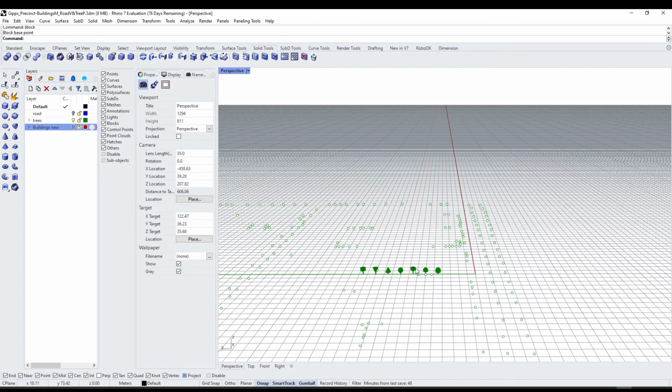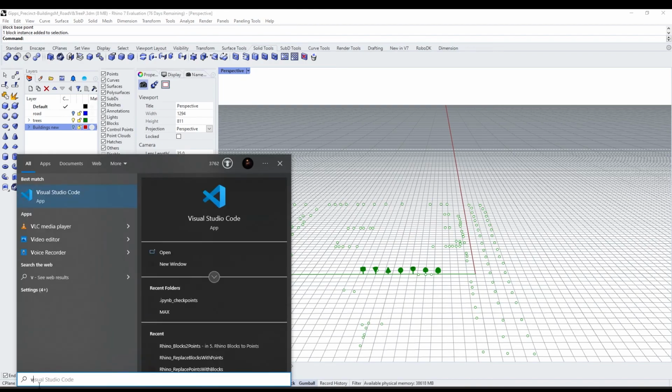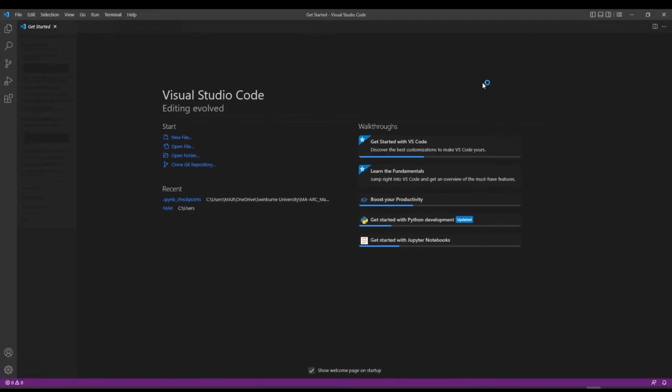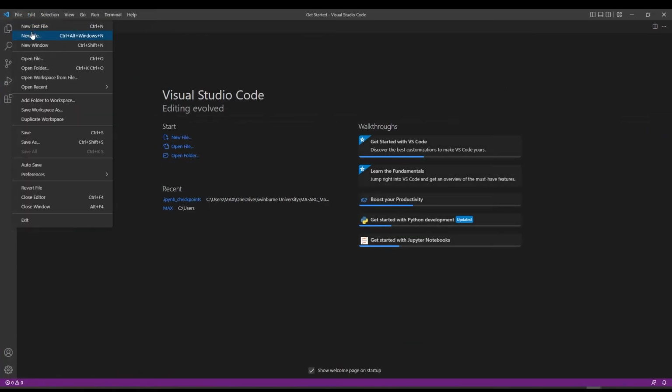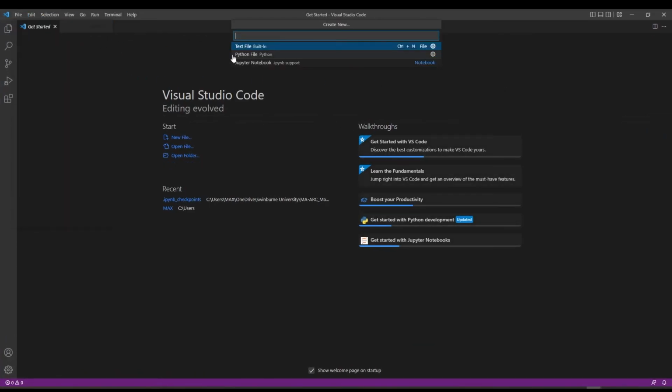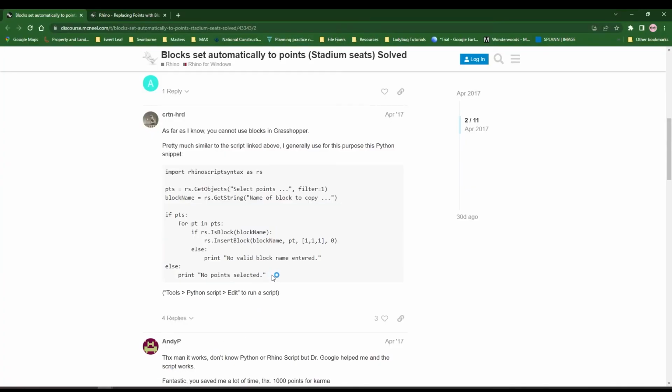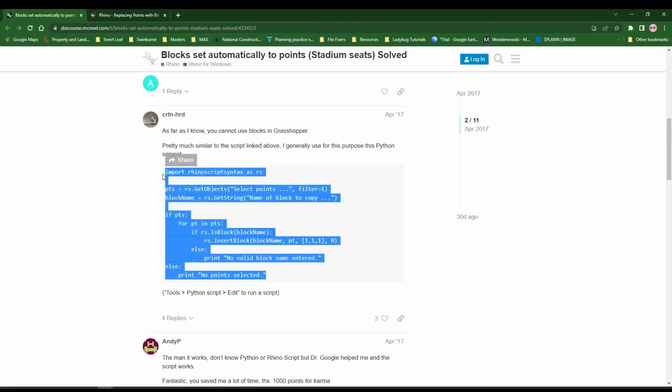Okay, so once I've got my blocks, all I need is my Python code. So to do that, I'm going to open up my Visual Studio Code. I'm going to go File, and I'm going to go New. I need to do this because I need to create a Python file, so I'm going to select Python file. Then I'm going to grab my scripting. I found this script on a Rhino forum.